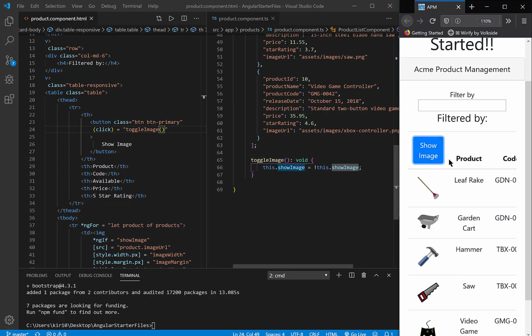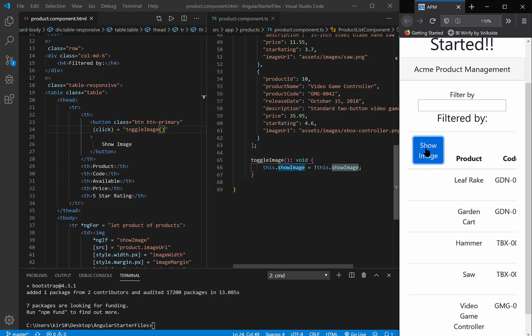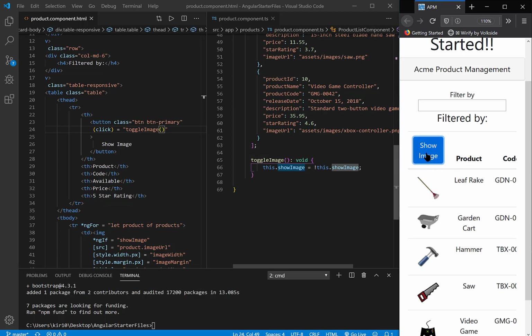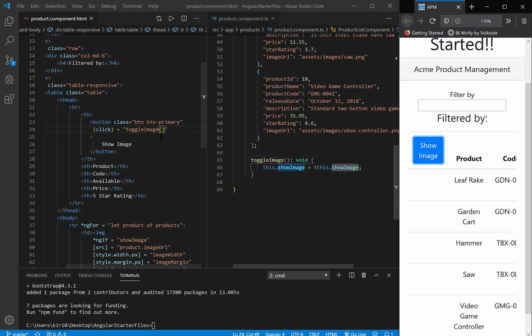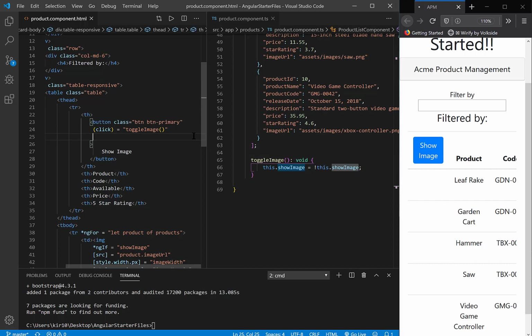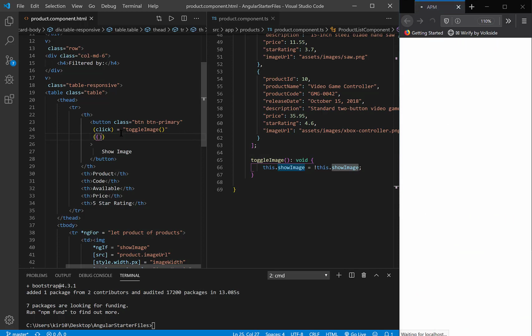And so now the only thing that's kind of weird is the terminology, because it says show image every time. So it would be better if right now it said hide image. And then when I click on it now, it should say show image. So let's add the code, the logic to make that happen. So again, inside this angle bracket, I'm going to add a little bit of a computation rather than direct binding.